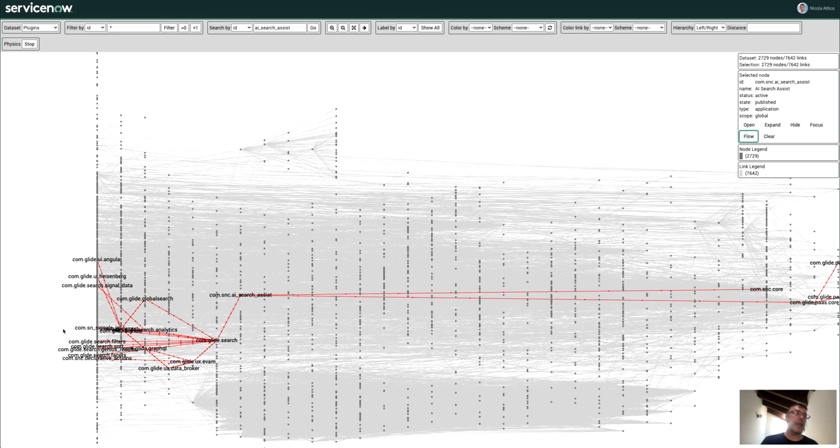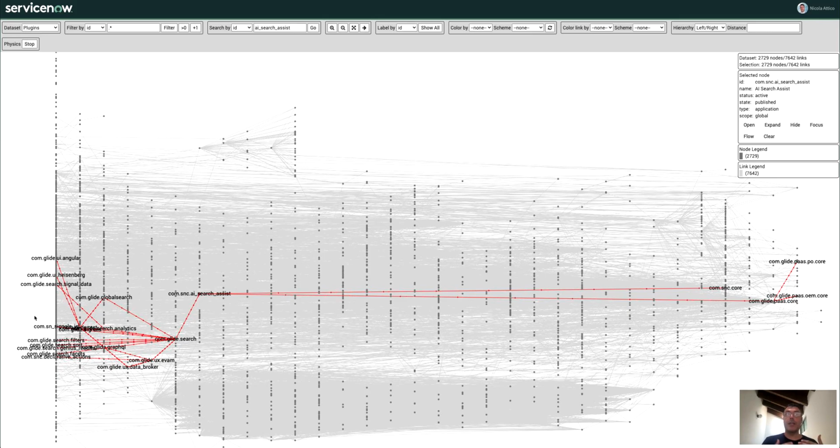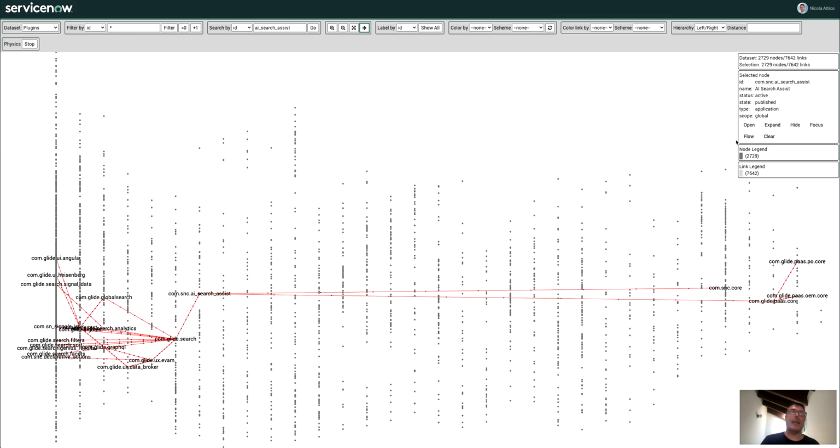And this information can be very helpful in upgrades. You know, when a plugin is activated, it stays there, so you have to know what you are activating in the environment. So this is, let's say, a fair way to see what a plugin implies. But sometimes you don't even need to have the underlying dependencies. You can toggle them off and you have a much clearer visualization.